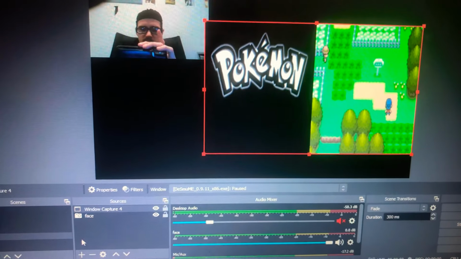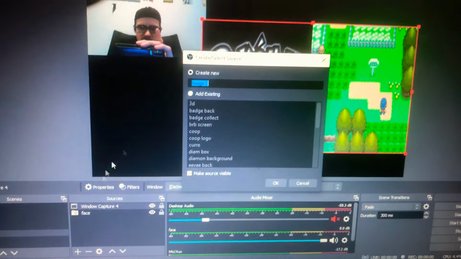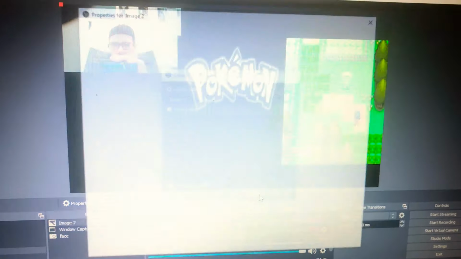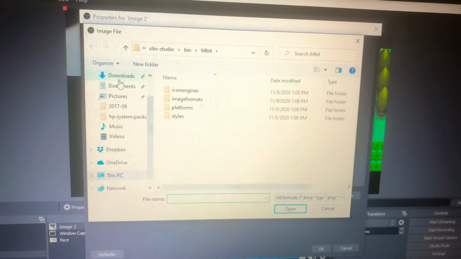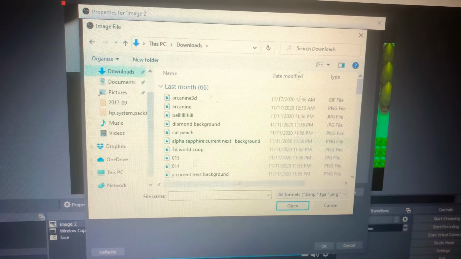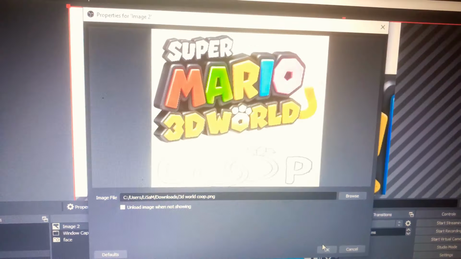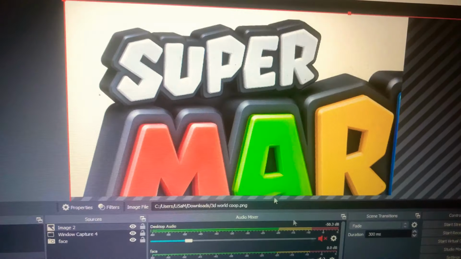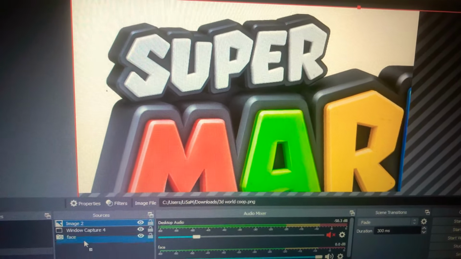But if you wanted to have a background image, no matter what it is, what you do is just press image right here, press OK, and then just hit browse, and it'll bring up all your saved pictures, whether they be in downloads or whatever. Let's just say I'm going to use my 3D World Co-op. I want this as my background for no reason. Then that will become your background, well, of course it's not going to go in the right place.